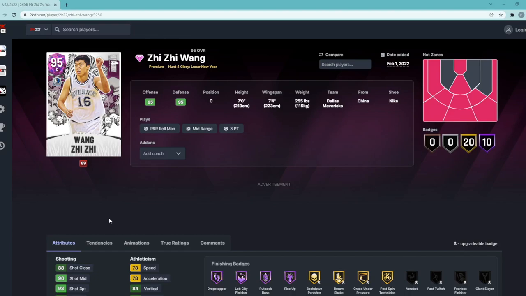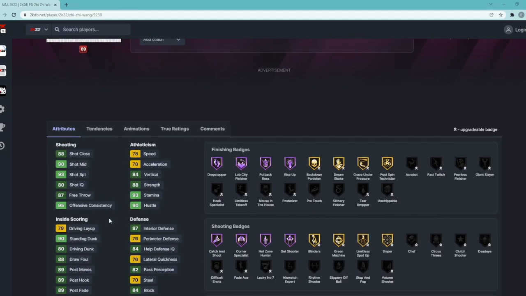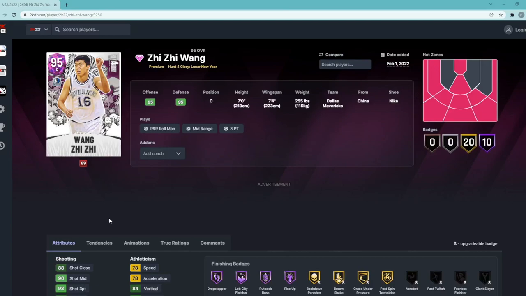In today's video, I'll be showing you guys the best badges to add to this pink diamond Wang ZZ to make him one of the best centers in NBA 2K22 MyTeam, as well as showing you guys some of the shoe boosts that I would add to him to make his stats even better.